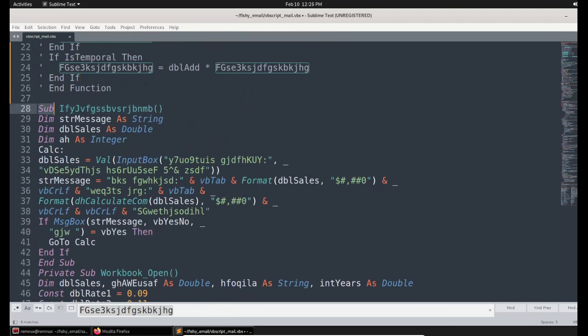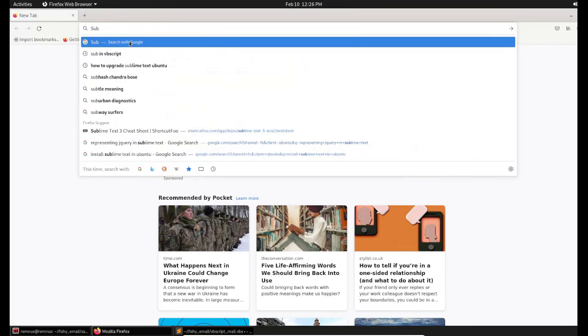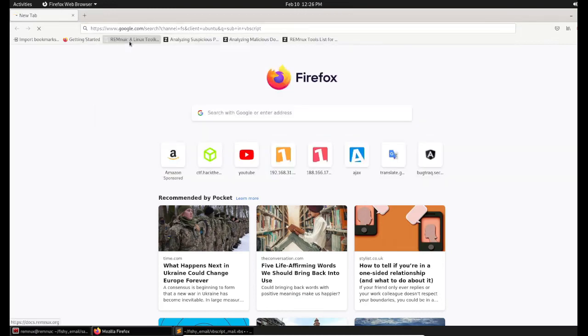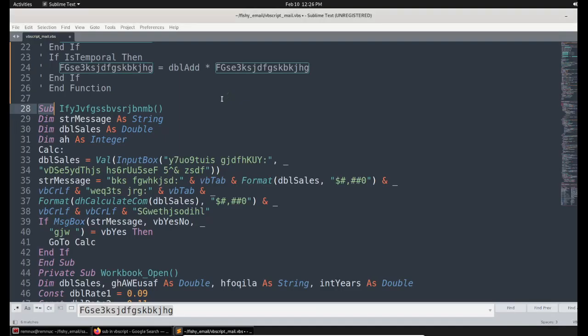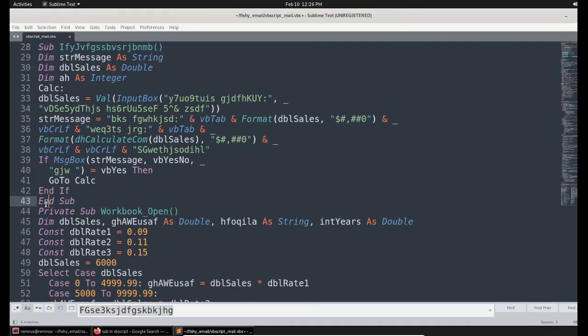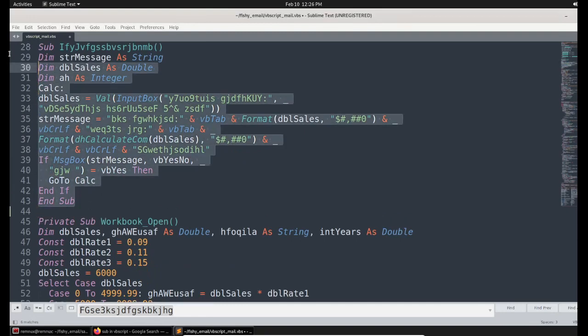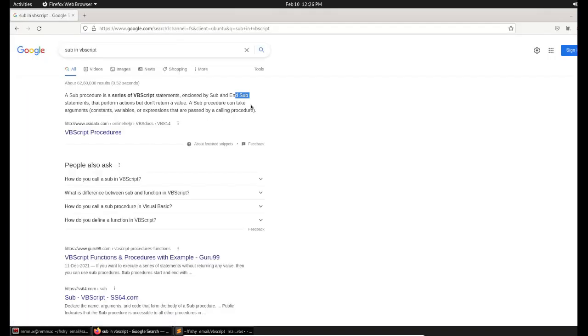Here you can see a keyword called sub. If you have no idea, get help from Google. Sub in VBScript: what is sub? Sub procedure. Sub is nothing but subroutine. A sub procedure is a series of VBScript statements enclosed by Sub and End Sub. So it begins with Sub and ends with End Sub. This is where it ends, and it contains a collection of operations or statements that perform actions but don't return any value. That is the main difference between a function and a subroutine in VBScript. A subroutine doesn't return any value, but a function does. And a sub procedure can take arguments, constants, variables, and expressions that are passed by the calling procedure.